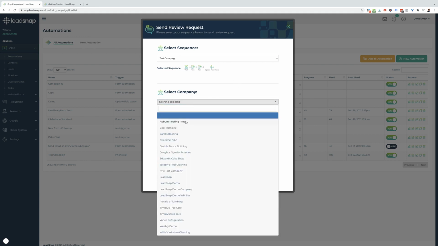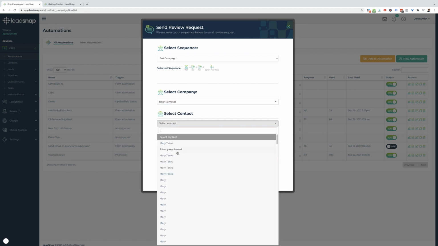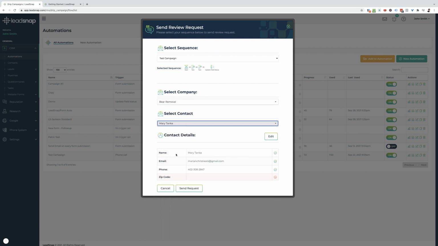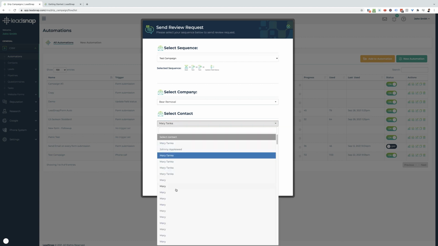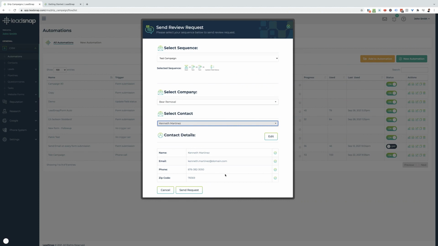So if I choose a company, so I choose this bear removal, and maybe we choose this Mary Tonka, and we can get a lot of Marys in here. We'll go with Kenneth Martinez. Okay, so we have this Kenneth Martinez person here, and you can see that we've got all the information that's required for this. So I could send this request, and it's going to put them into the sequence here. Okay, so that's one way that we can submit or put someone in without a trigger.